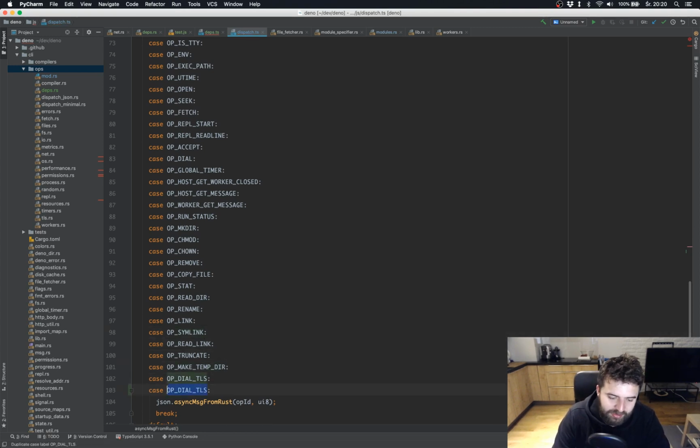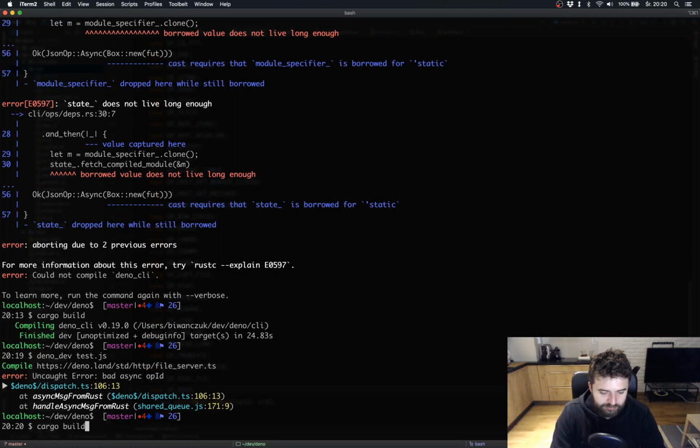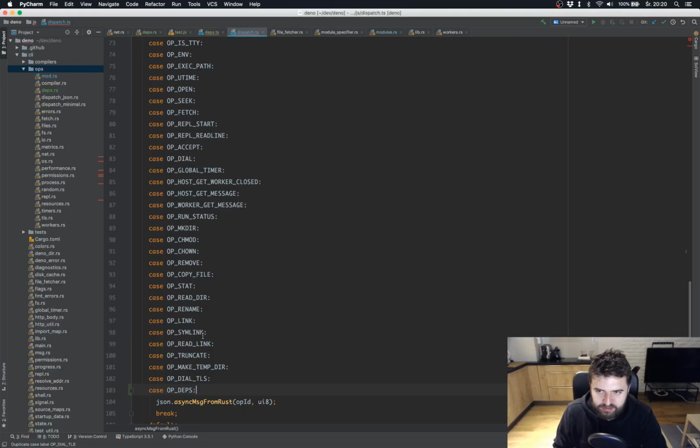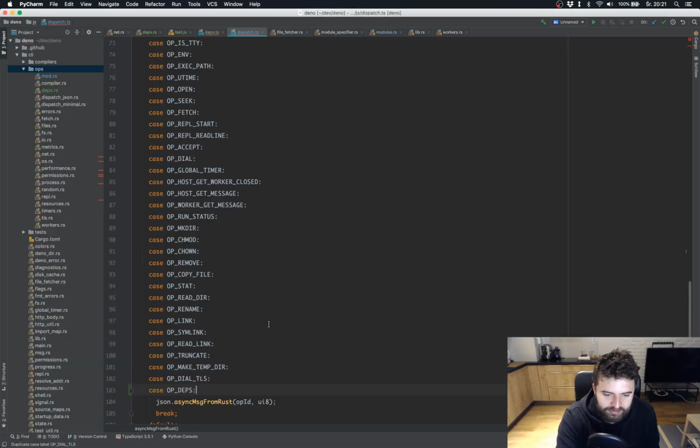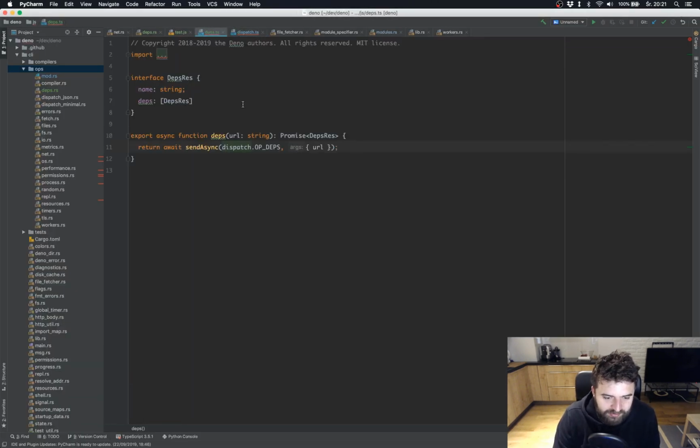It's like double check that we don't receive an asynchronous response to ops that are not supposed to be asynchronous, and we said that deps should be asynchronous. So once we build it with this added case statement, this should work. And what's nice is that top level await is actually working. Yeah, that's exciting. Okay, fingers crossed. This should work now, and we should get the nice dependency map for the file server.